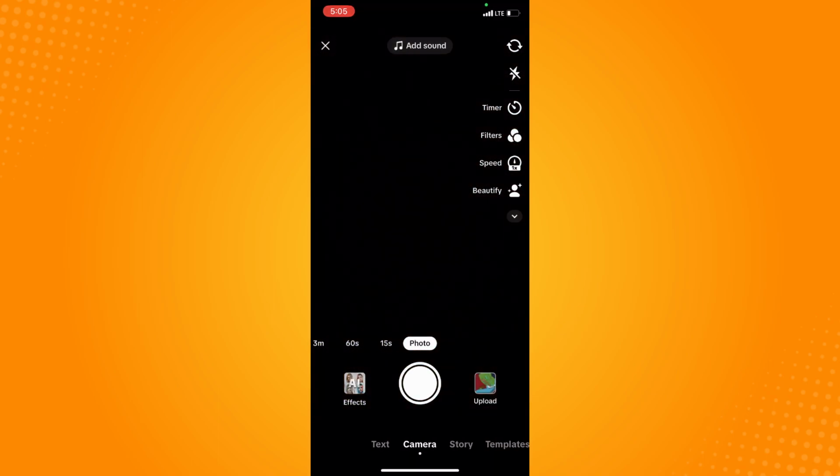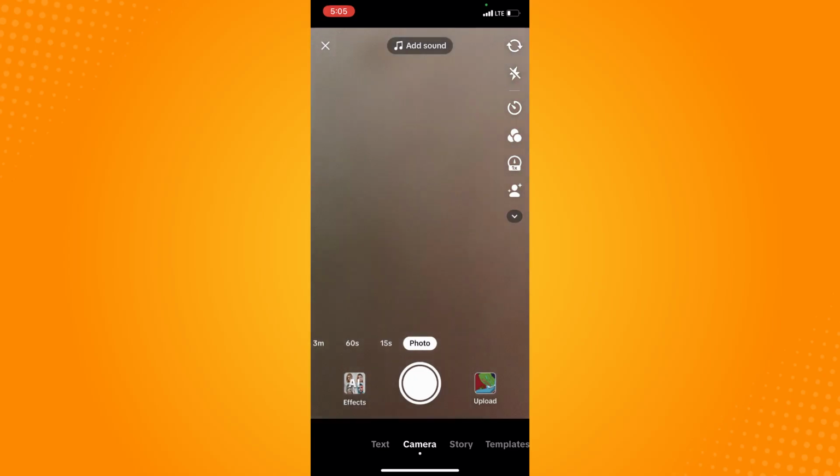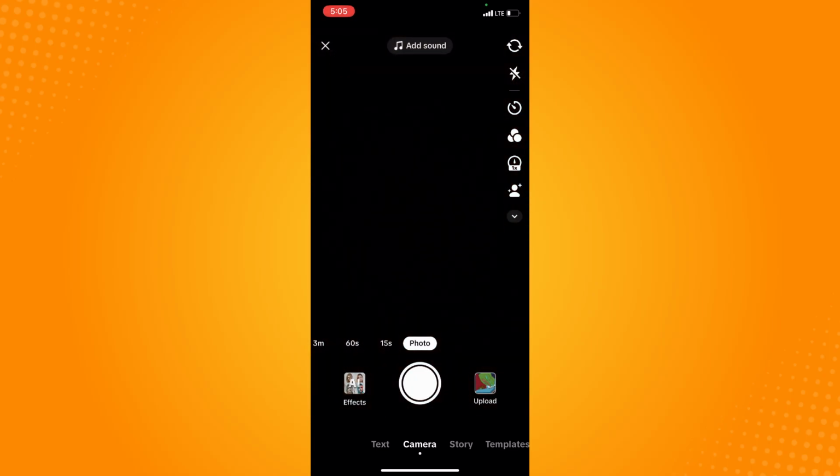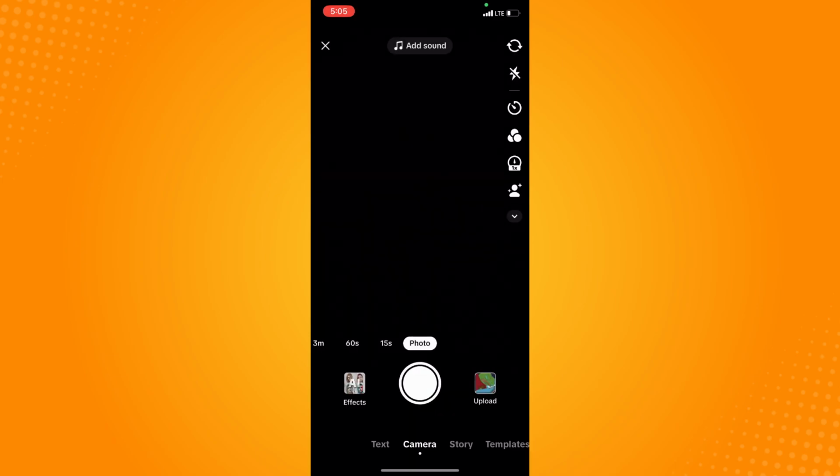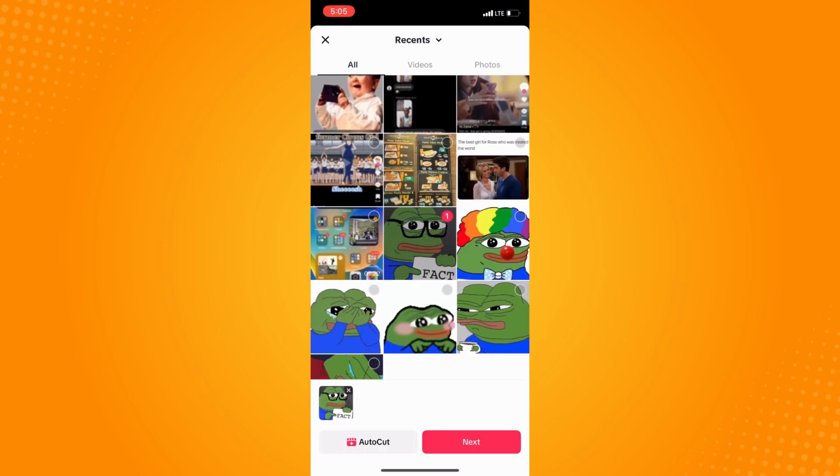Now, on the bottom part, you will see effects, then the camera capture button, and then the upload. Tap on upload there. And before that, you have to make sure that you have set it on photo here. You will see 10 minutes. So set it on photo, then tap on upload and then choose the photos that you want to use.